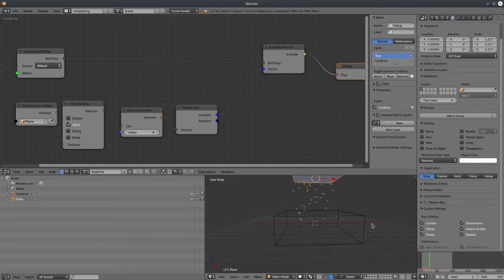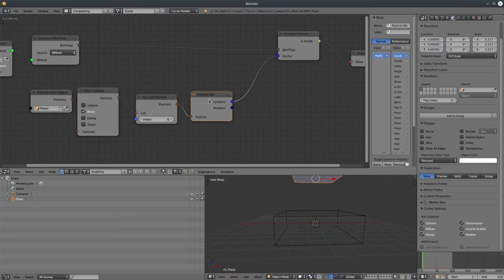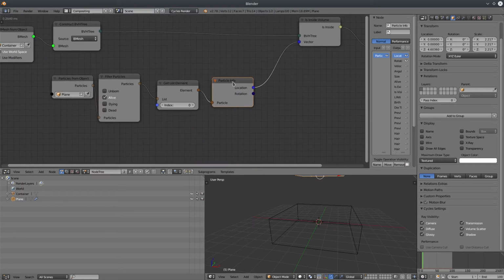The moment it enters the container mesh volume, the boolean value changes to true. When it moves out, it changes back to false. That's the basic functionality of the inside volume node. It gives you a boolean value, and based on that you can activate whatever action you want.